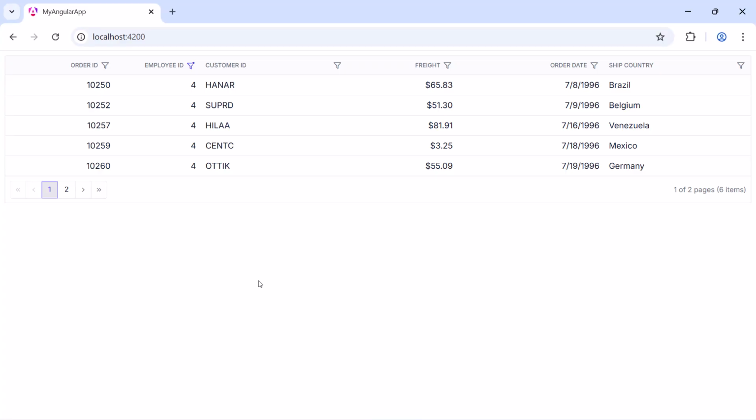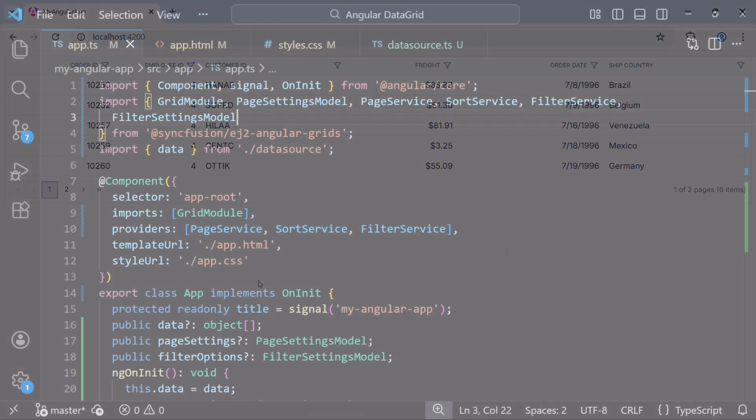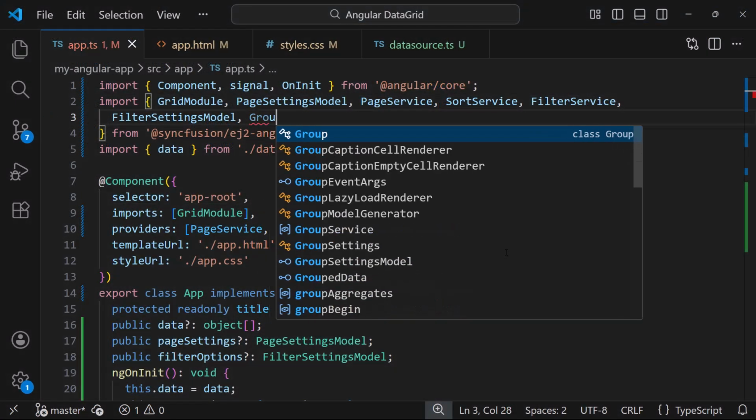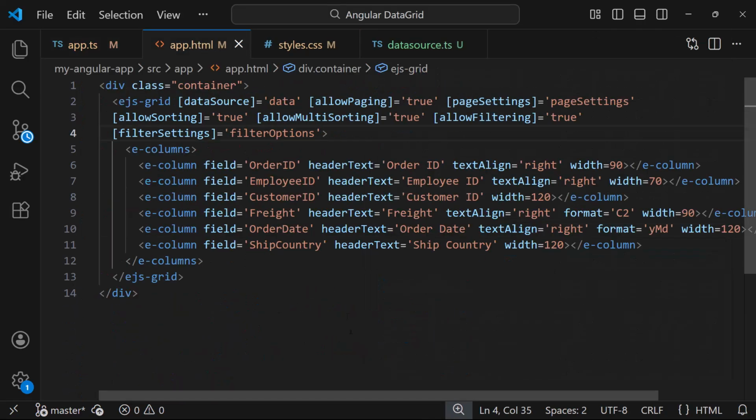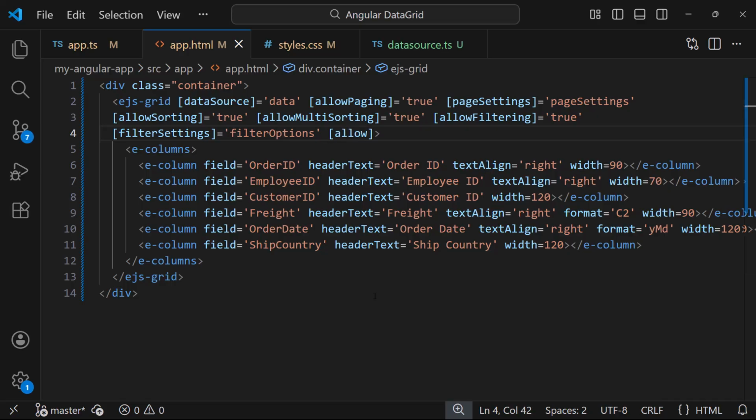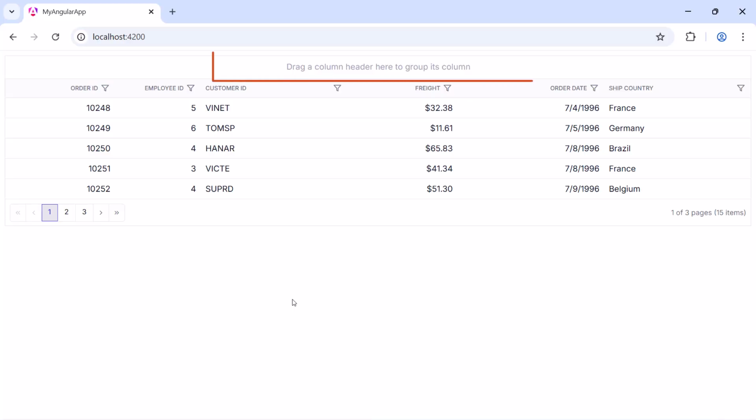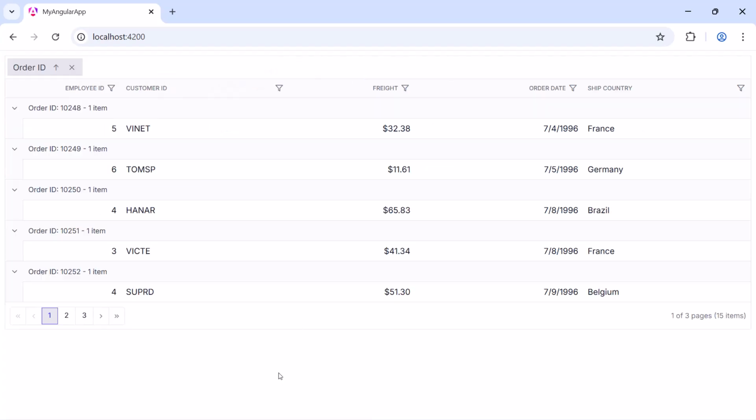Next, let me show you how to enable grouping. I import the group service from the grid package and inject the group service into the provider array. In the app HTML file, I set the allow grouping property as true to enable grouping. The grid component is now enabled with the grouping section. You can group the grid records simply by dragging the desired header section.